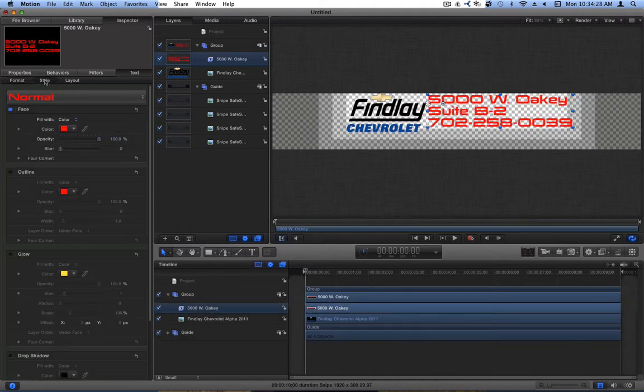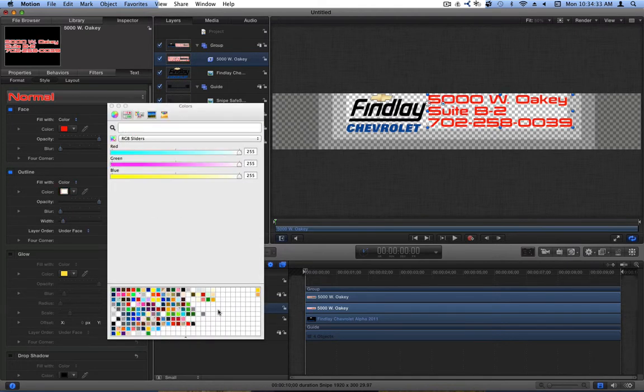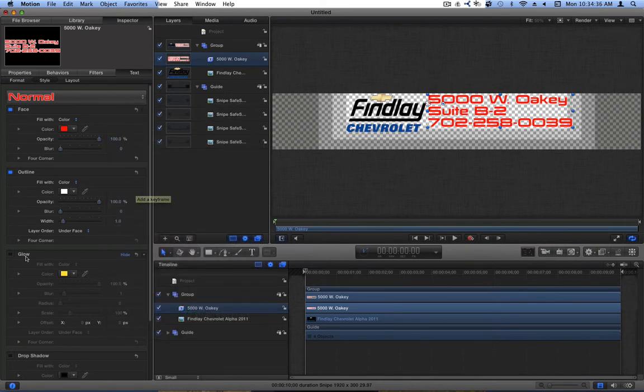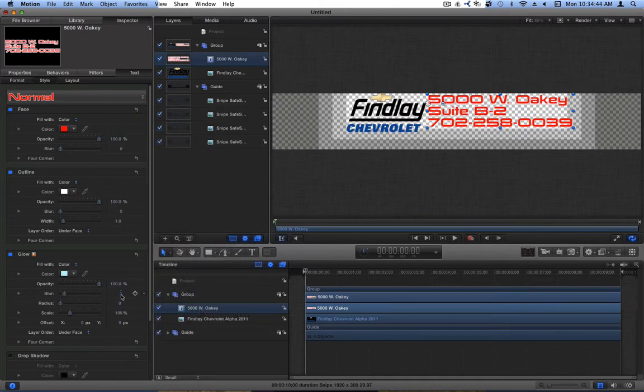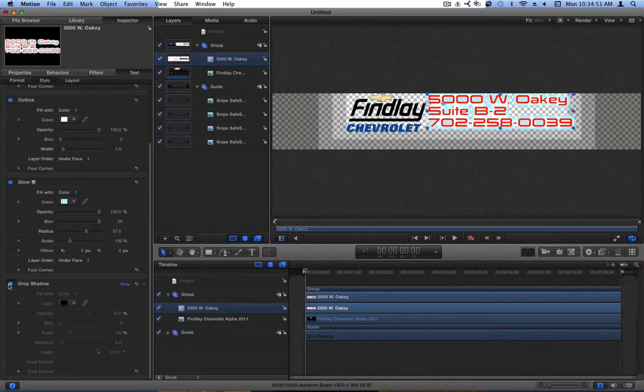And then in style, you have your colors for your outlines, if you want to make a white outline around it. Your glow. This makes kind of a fuzzy stuff as an outline. It's kind of fun to play with. And drop shadow. This drop shadows the entire text. So there's our type. It looks awful, but I don't care.